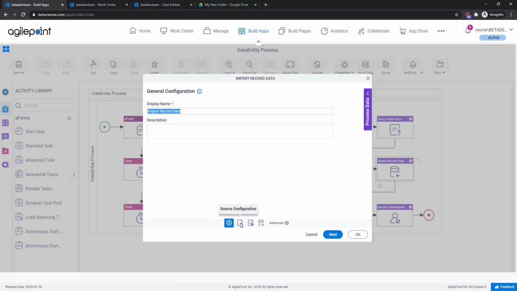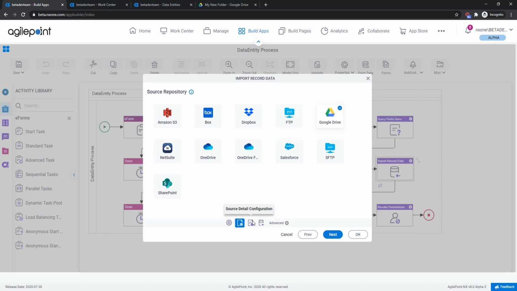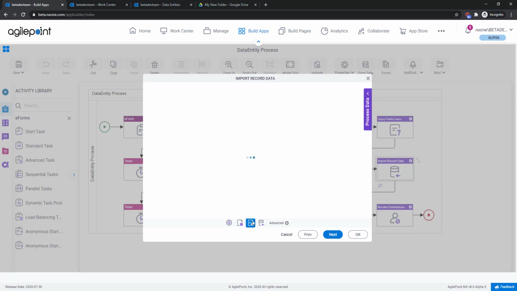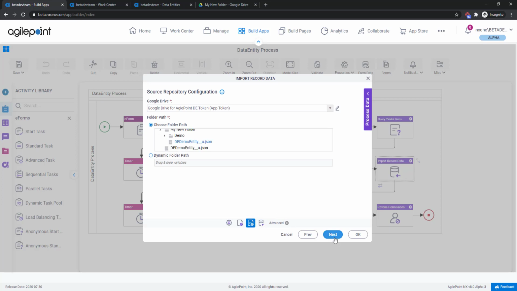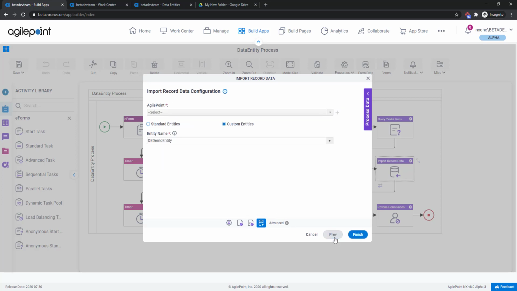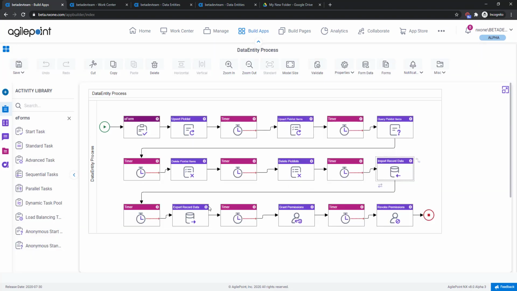Import record data. I am importing records from Google Drive. I have done the configuration. The source details configuration is as follows. I say next. I am importing the data to DE demo entity. Let's quickly look into it. There are no records. That's about import record data.